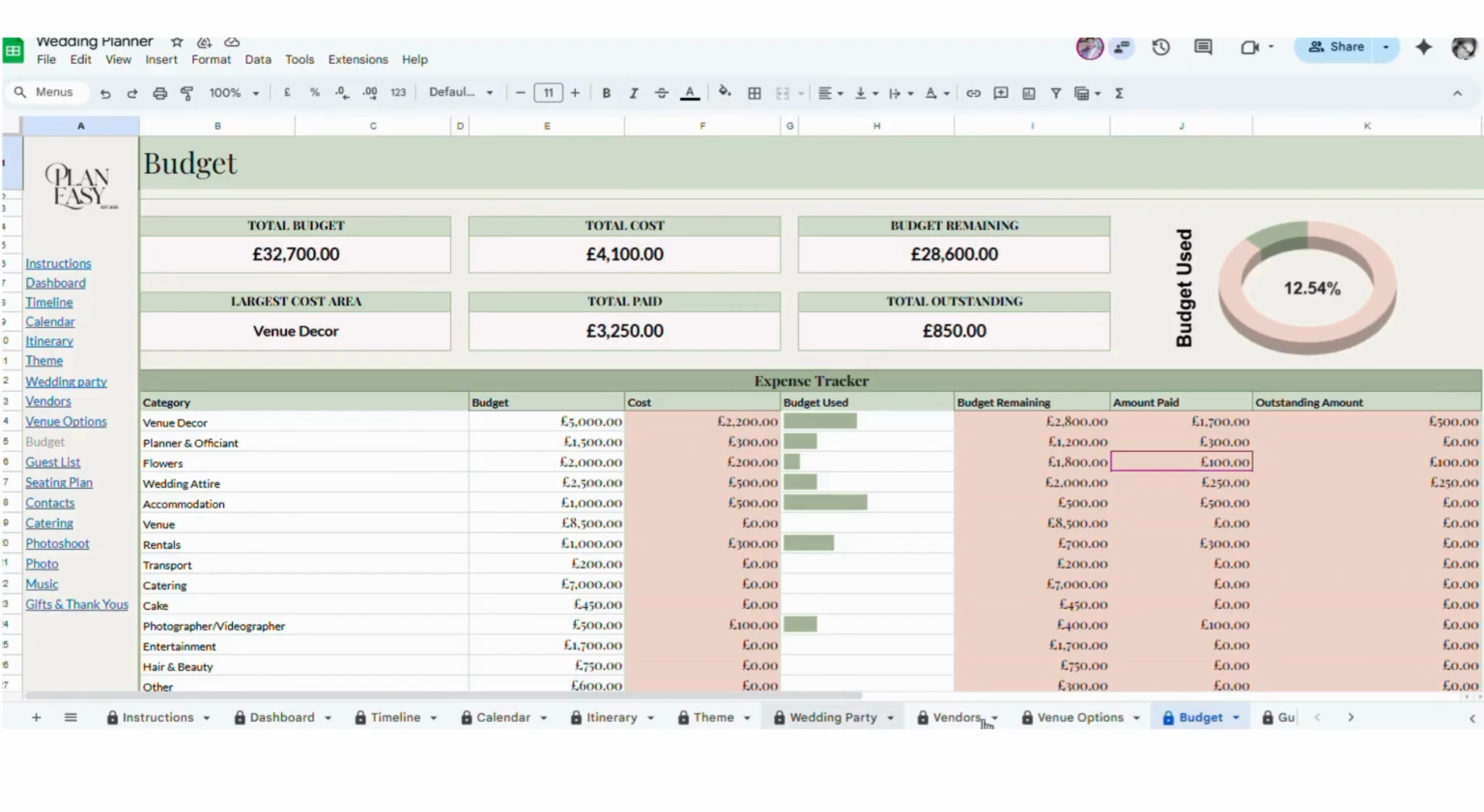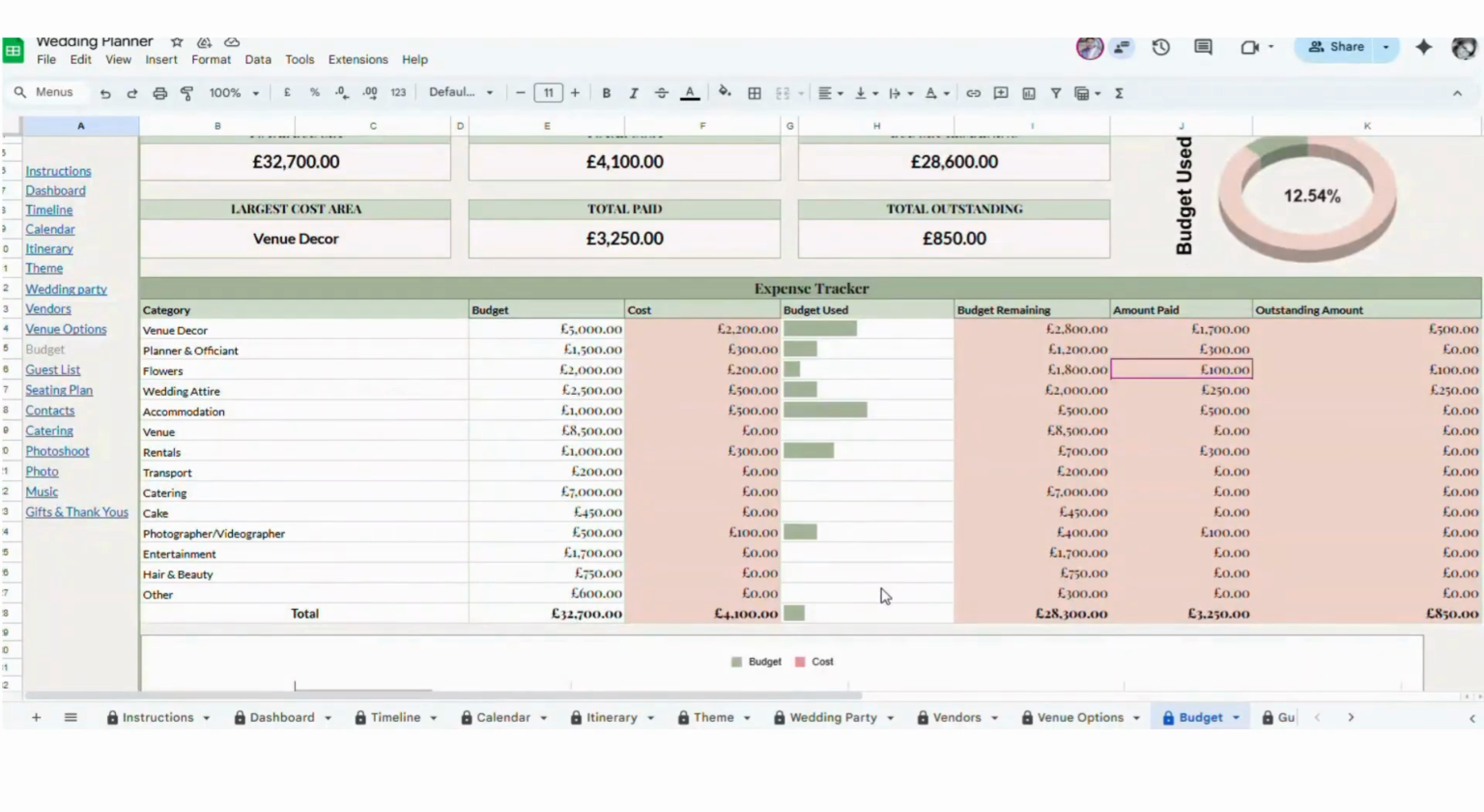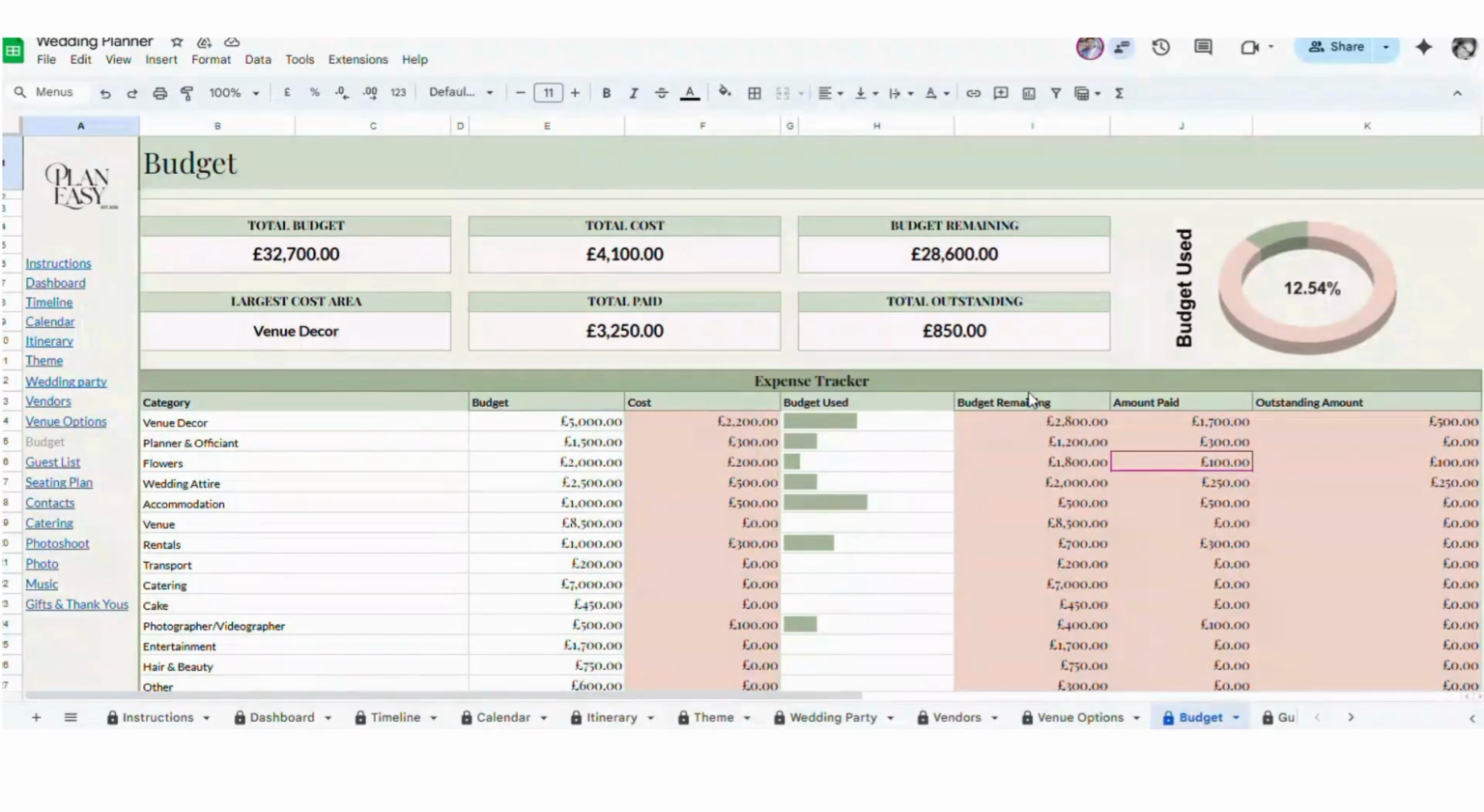You've then got this budget used here, so that will create this small chart. And if you go over budget, this is going to go all the way to the end and it's going to turn pink. We've then got the budget remaining. So this will autofill up here for a little summary in that table. And the budget remaining is whatever you haven't spent. So you can see it's budget minus cost equals budget remaining.